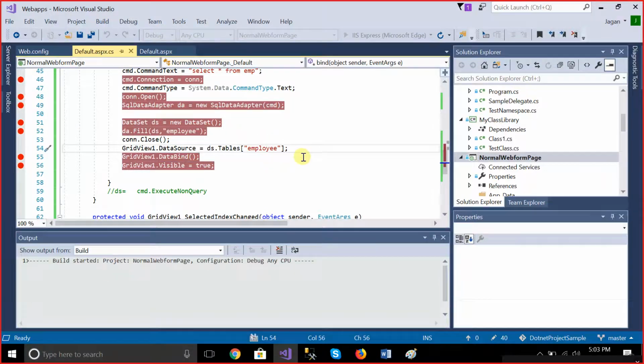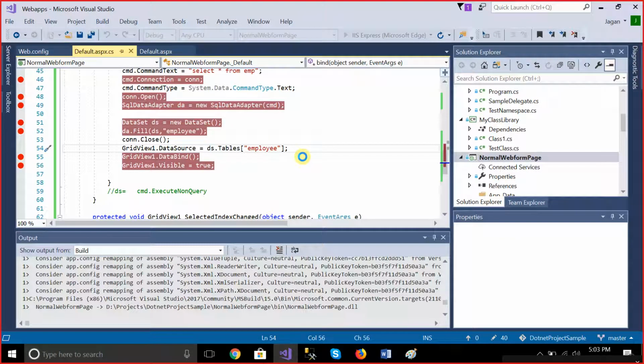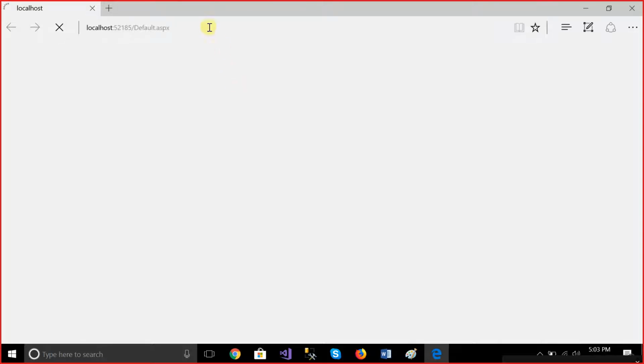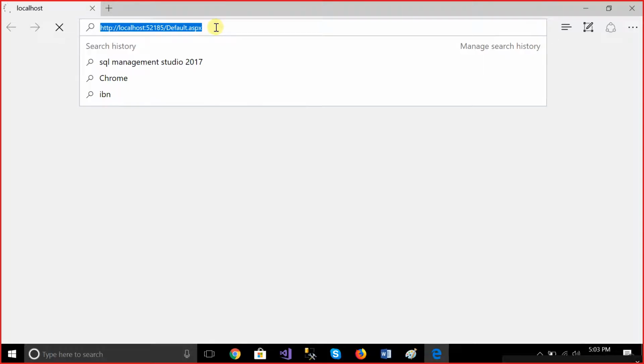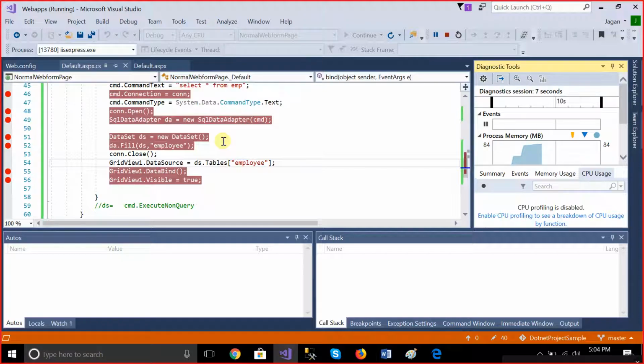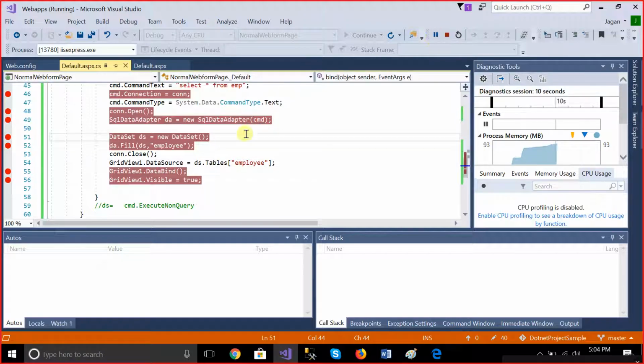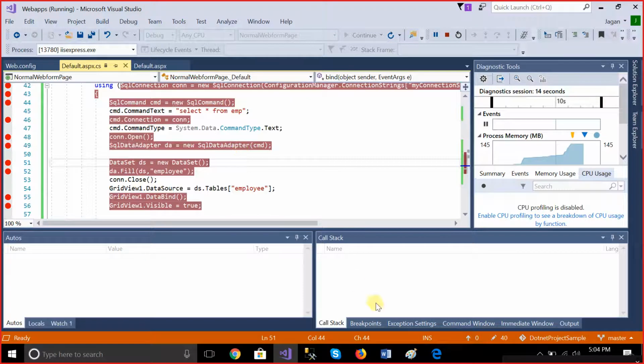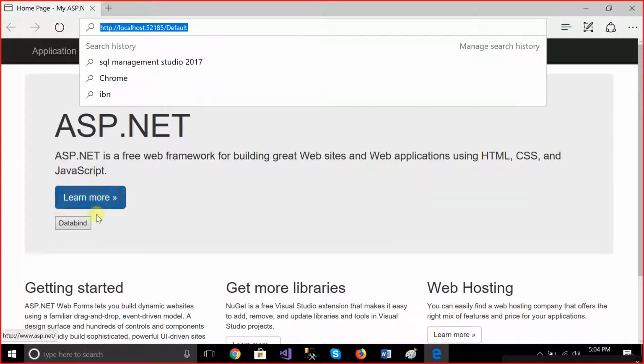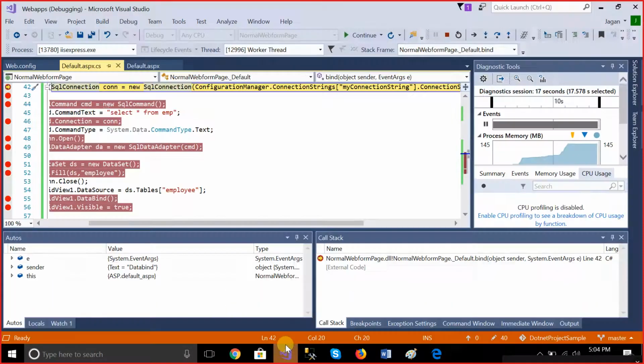So this I have done with ADO.NET. Similarly, we can do it by data reader, so execute reader. Instead of data set, I have to loop it and I will show you. What I'll do is, instead of this one, I will comment all this code.